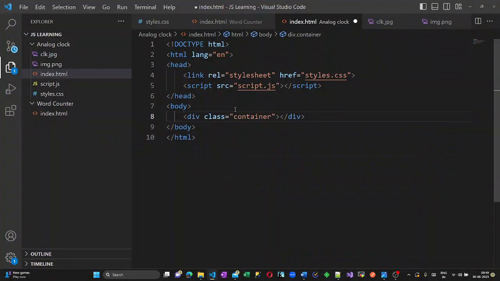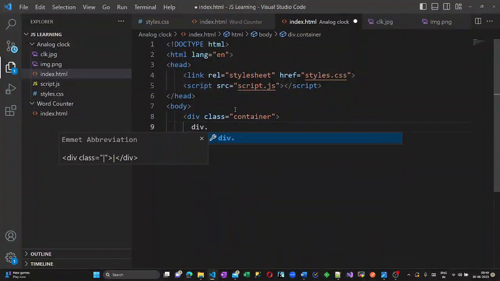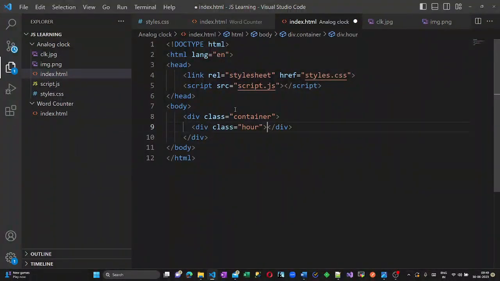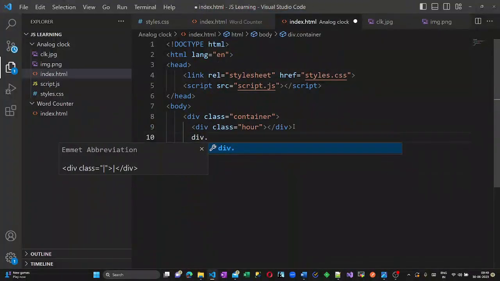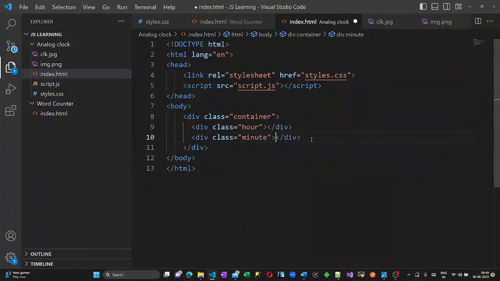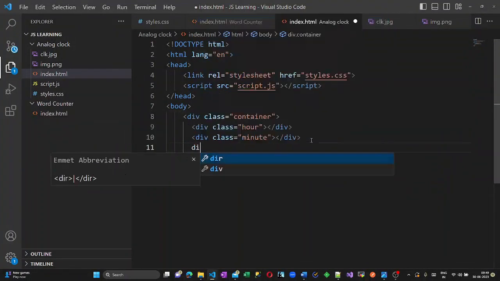So first let us start creating the structure in HTML. Inside the body tag, I am creating a division called container, and in that I am going to write three divisions, that is hour, minute and second.